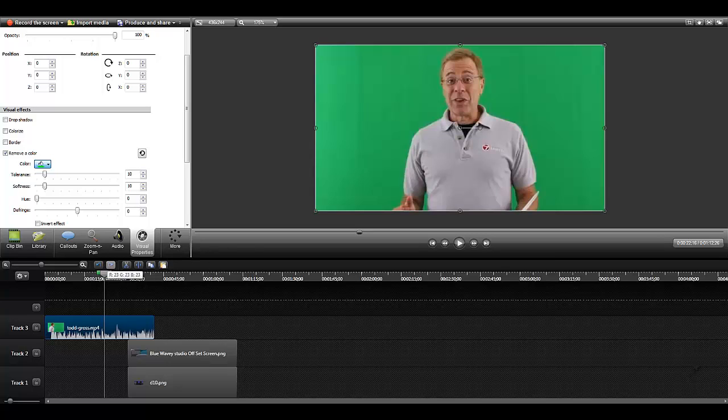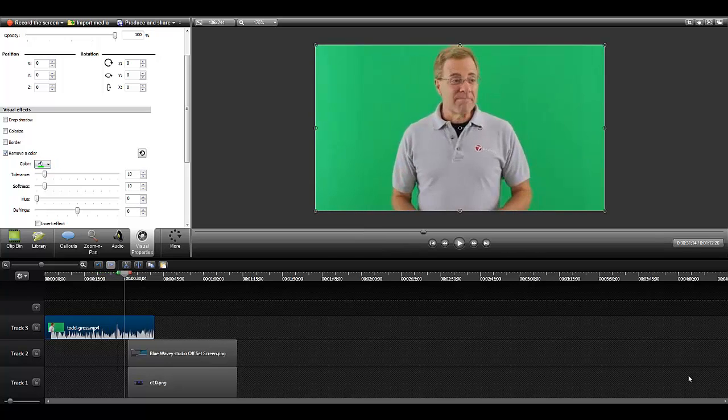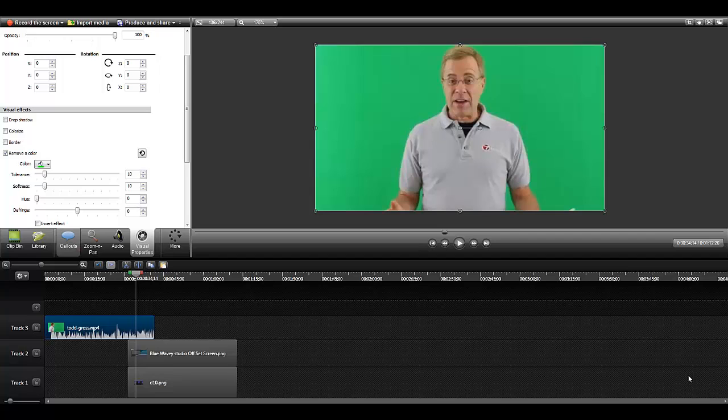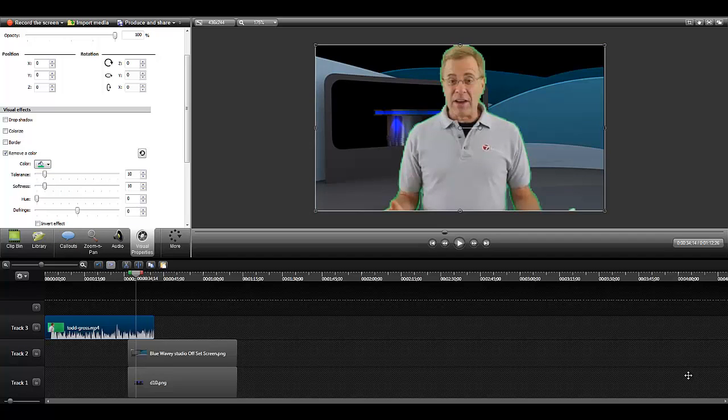Now let's move this, actually let's go back a step so I can show you what actually happens here. Okay, so let's get the eyedropper back, remove a color, and there you have it. As you can see, the green has been removed. Now you can see there's still a green outline on Todd. We can get rid of that by adjusting the tolerance, like so. See that?